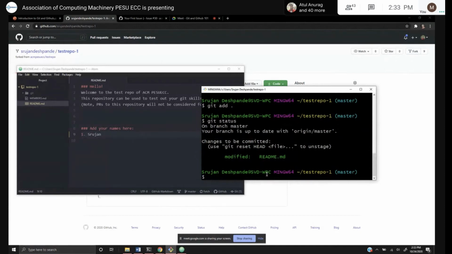So the next thing is we want to commit these changes to a local Git repository, so the copy of the code that we have locally. So we're going to do git commit -m. What -m stands for is a message. It's usually recommended that when you commit the code, you add a small message: what changes have you done during that commit? So we have to type git commit -m, added Srujan name.